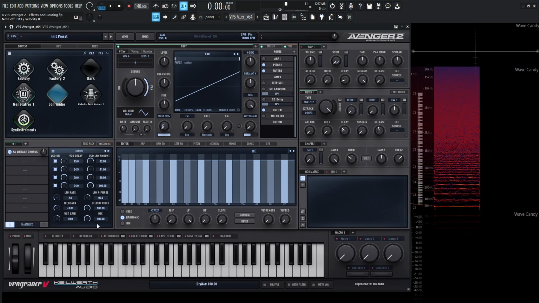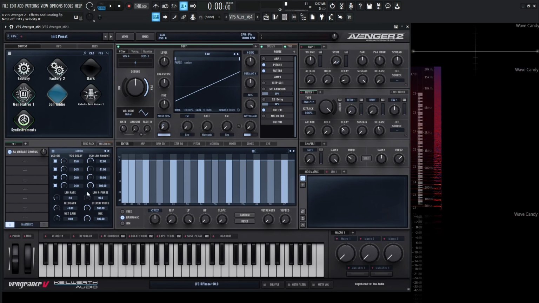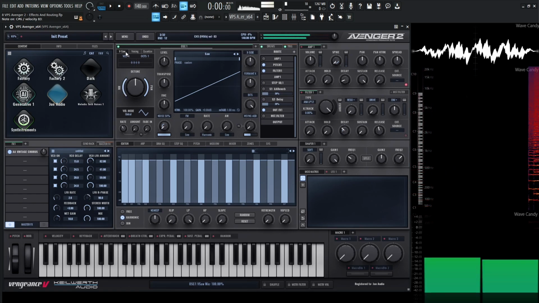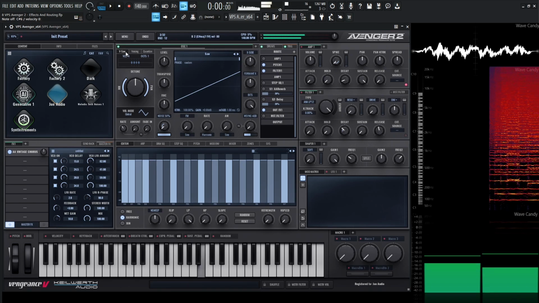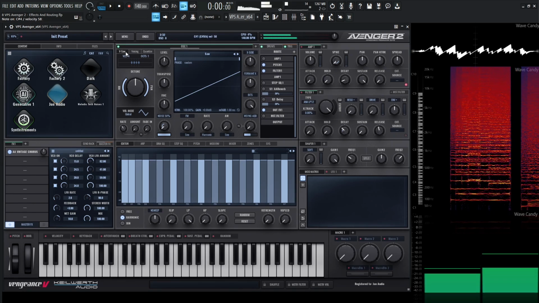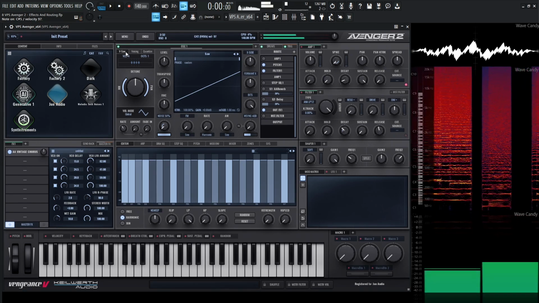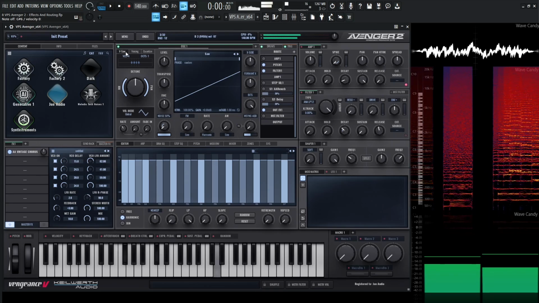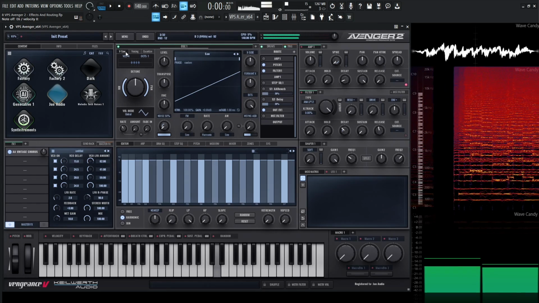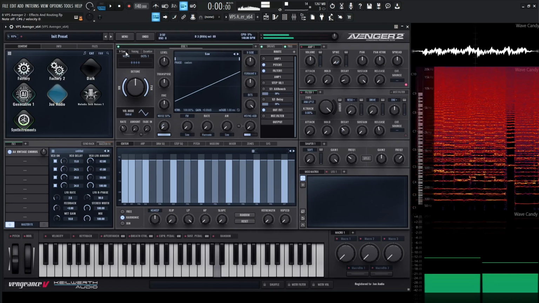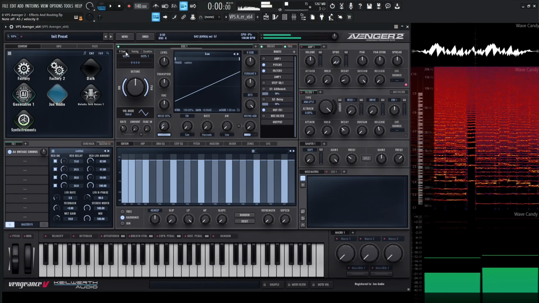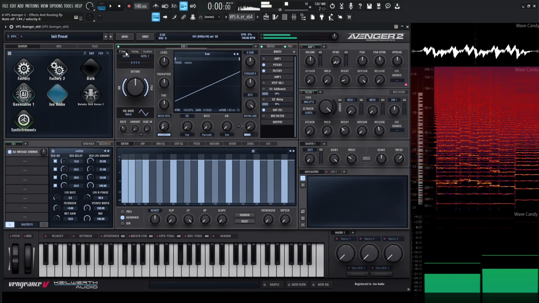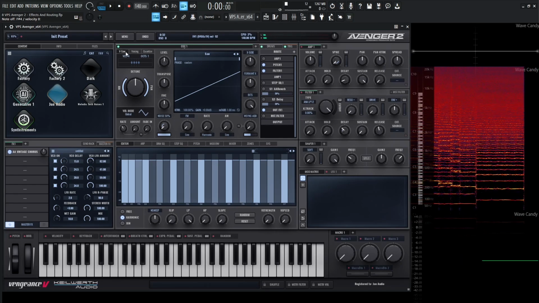I use this one pretty frequently. It's kind of one of my go-to effects inside Avenger. I think it sounds really good. And especially if you add a little bit of unison to it as well. It just has that richness to it. Definitely one of my favorites.